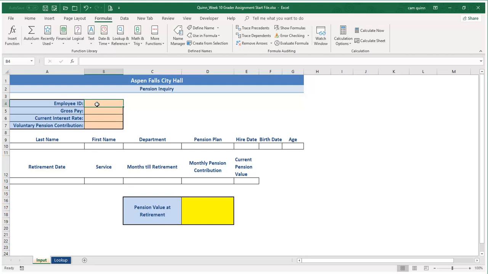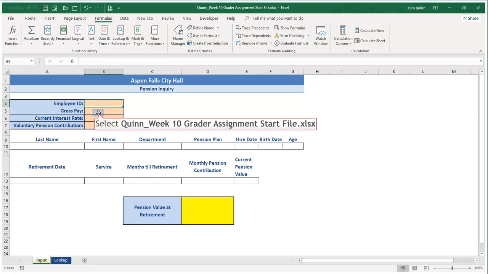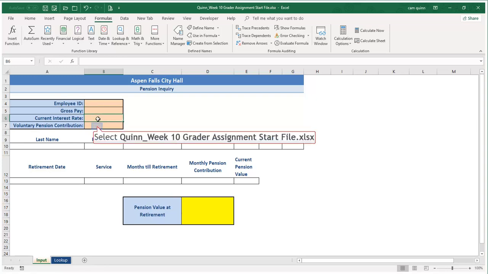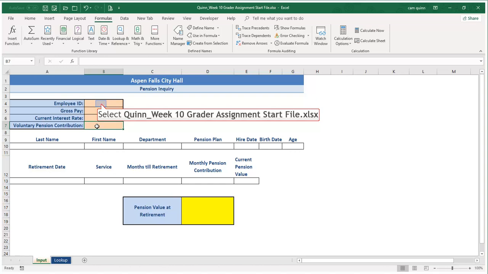And skill number 3 says, looking at the input, you'll note that there are 4 fields with a peach background using employee ID to find data, and so on and so forth. To make our formulas more understandable, we use create from selection in the define name group. So in effect, what we want to do is I want to call this cell employee ID. I want to call this cell gross pay. So I want to call B6 current interest rate, and I want to call B7 voluntary pension contribution.